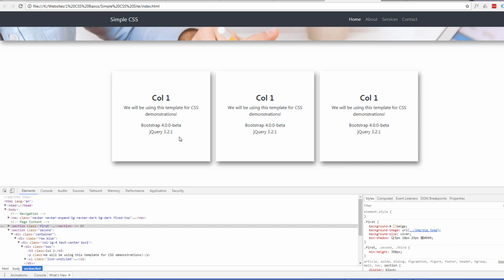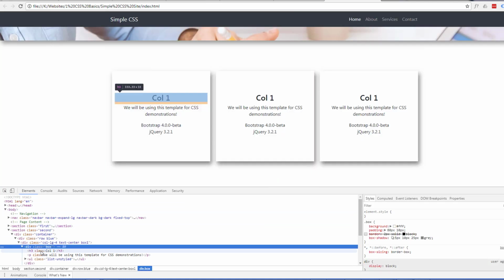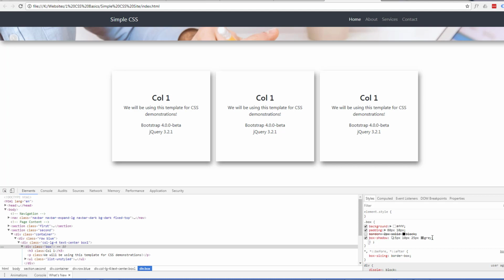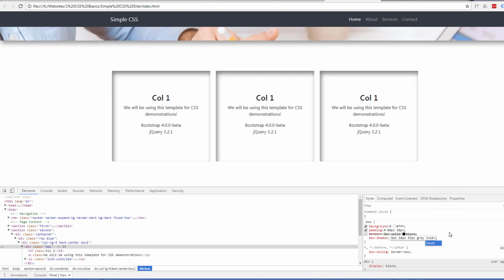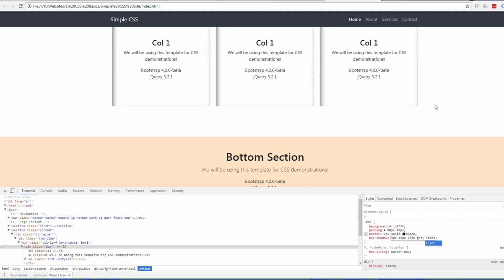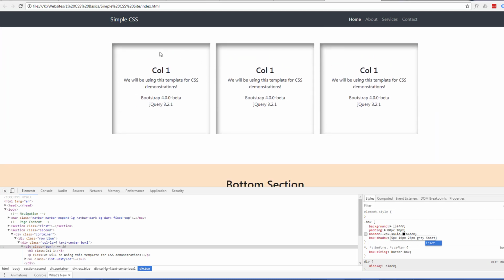Let's go back to our little boxes. There we go. And instead of having the shadow outside, you can actually put it inside the box. And to do that, we just add another little attribute after the color here called inset, I-N-S-E-T. And as you can see, that's put that shadow actually inside the box there.